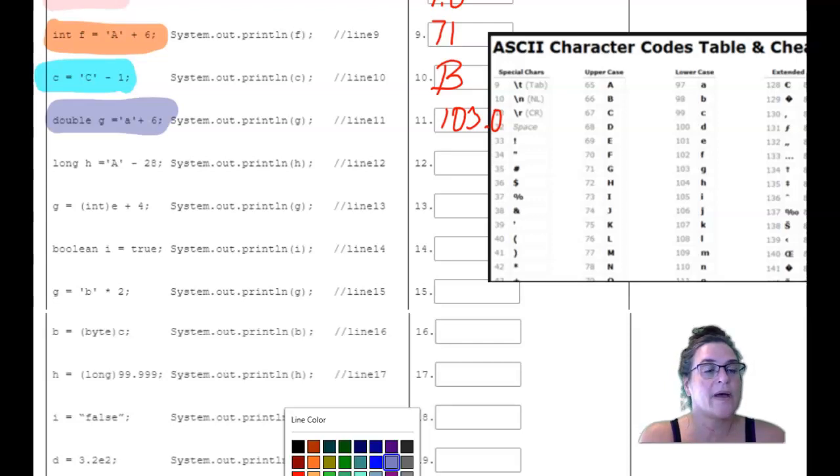Okay, so we're back here in part 2 of this video, going over the practice worksheet with primitive data types in Java. And in part 1 of the video, we went through lines 1 through 11 of this code. Now we're picking up with line 12.